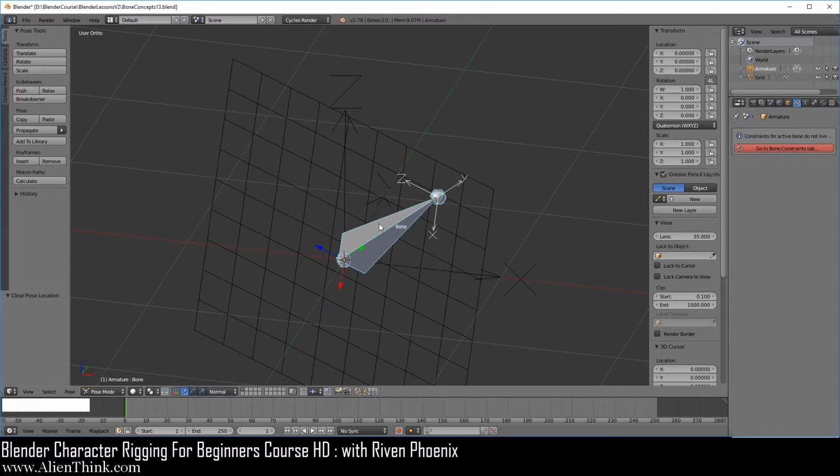Now when we are in pose mode and we want to have control of the rotation of this bone according to the axis that is being displayed on its tail, we know that we have to switch to local. So this local represents the axis that is displayed on the tail, but in edit mode, this local represents the armature's pose space axis.